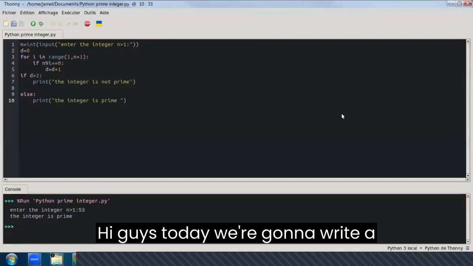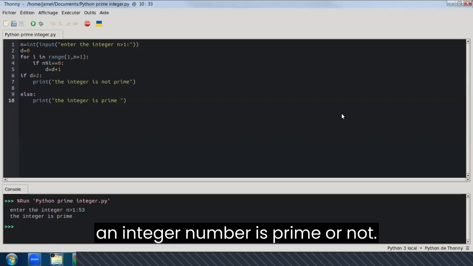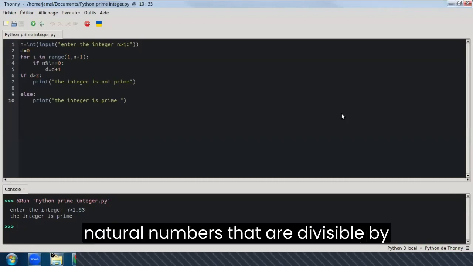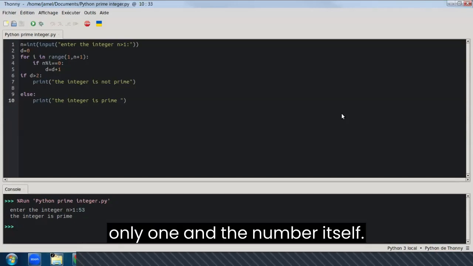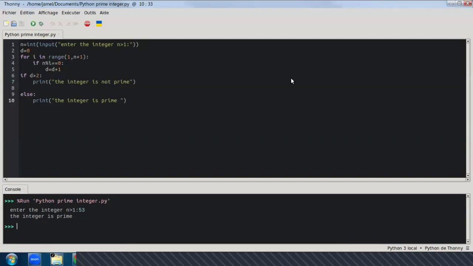Hi guys, today we're going to write a script in Python to test if an integer number is prime or not. First of all, let's remind ourselves of the definition. Prime numbers are natural numbers that are divisible by only one and the number itself. So let's look at the instructions to put in Python's code.